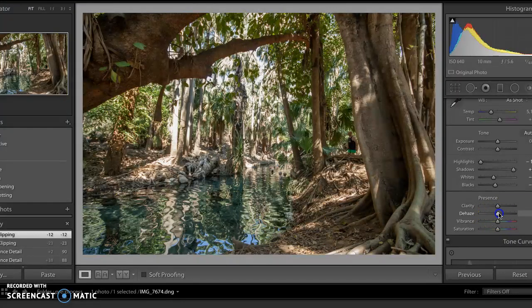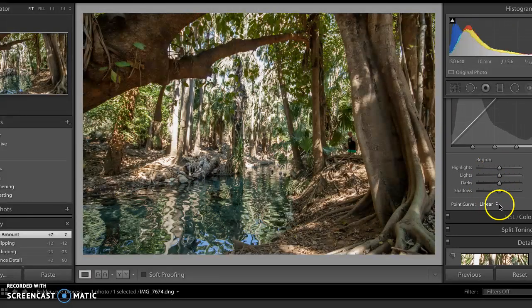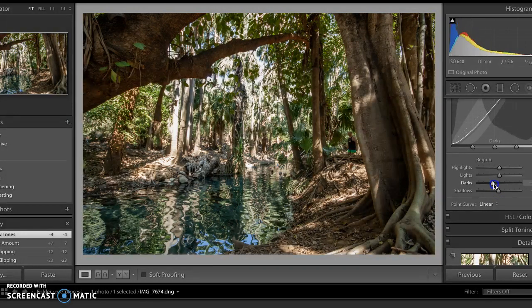So dehaze can be good. And in this image, it's not really doing much because it's such a dark image. It is saturating the colors a little bit. And it's never much, the dehaze, for me. So all of these I will now move around just to try and get a little bit more oomph out of the photo with the tone curve.